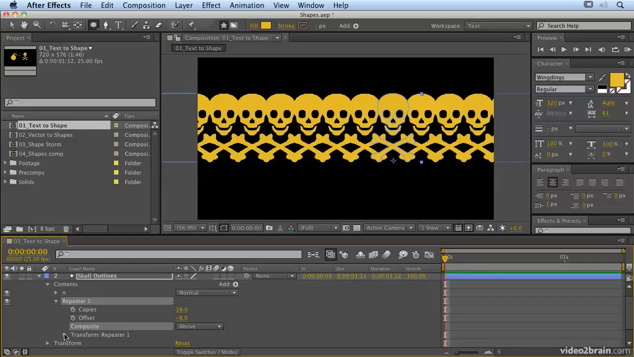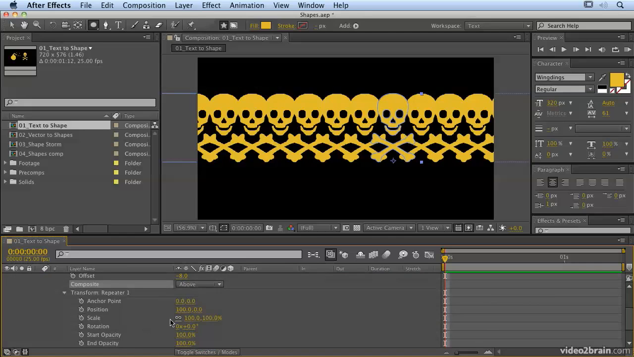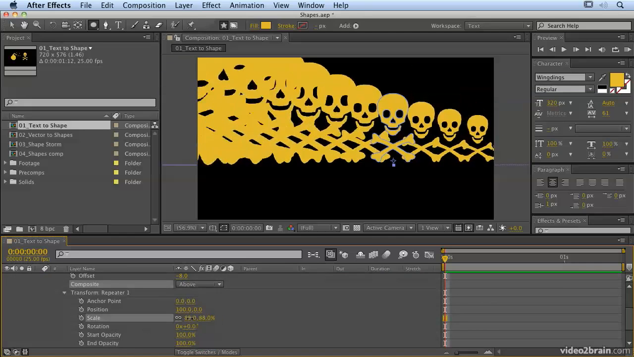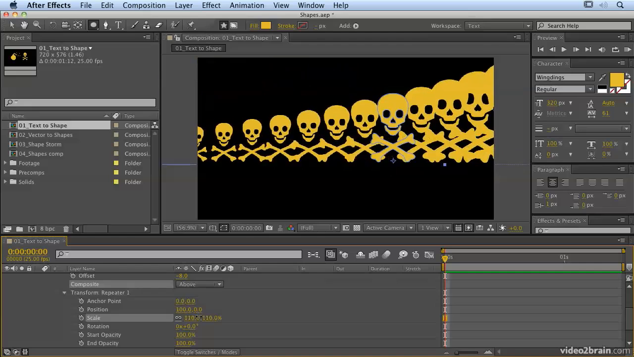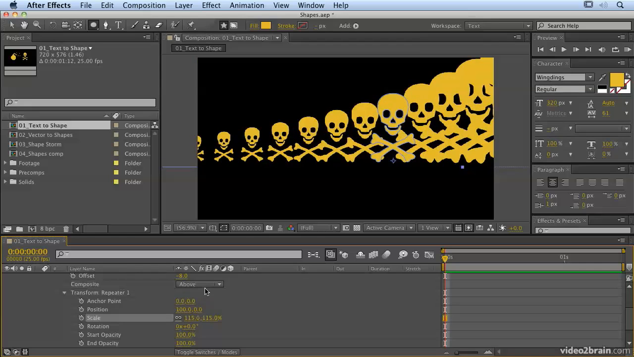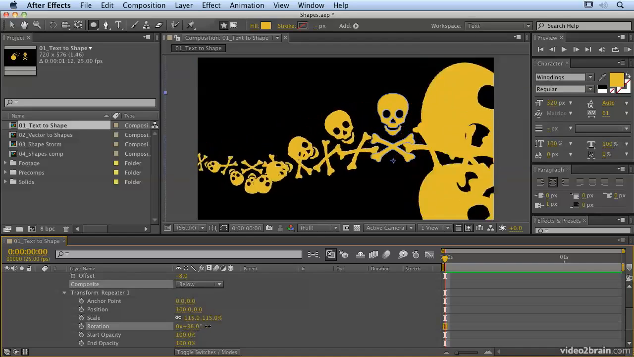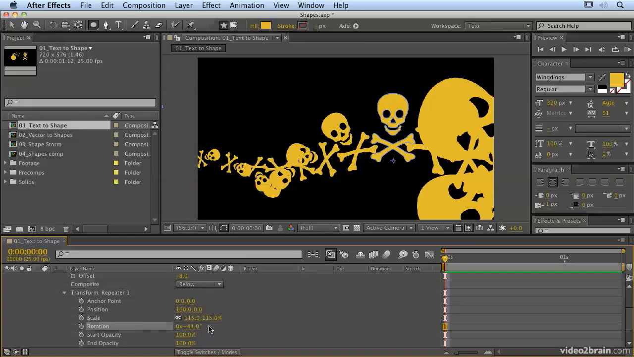Now we also have transform settings for our repeater, so I can do things like scale them and have them scale up or down over time. And then I start to get some really great effects. I can do things like rotate them. Have them rotate over time, so I now have twisting skulls.